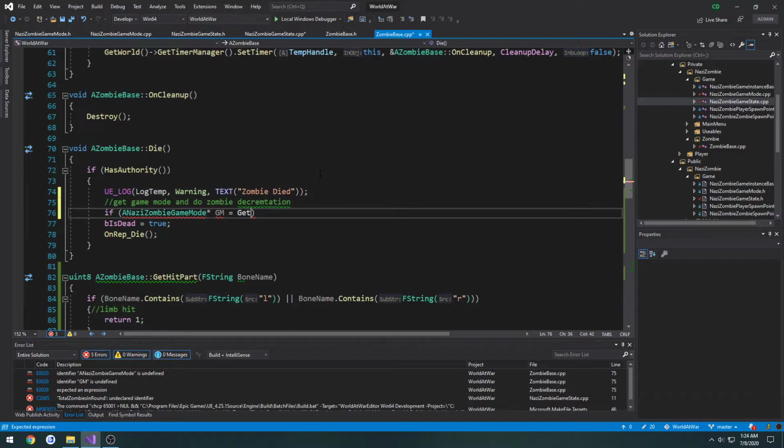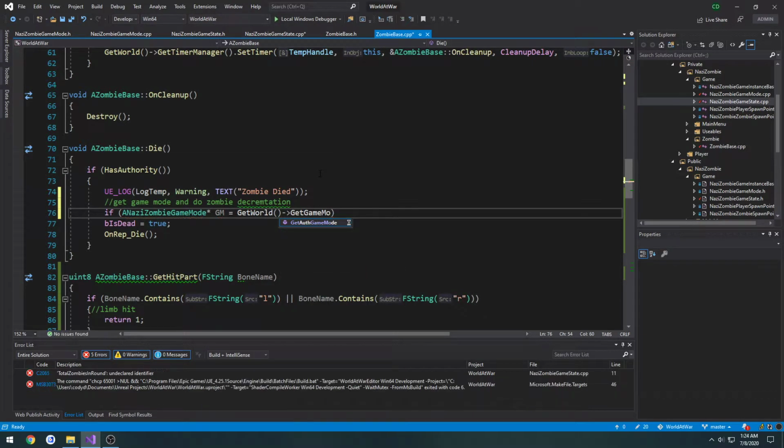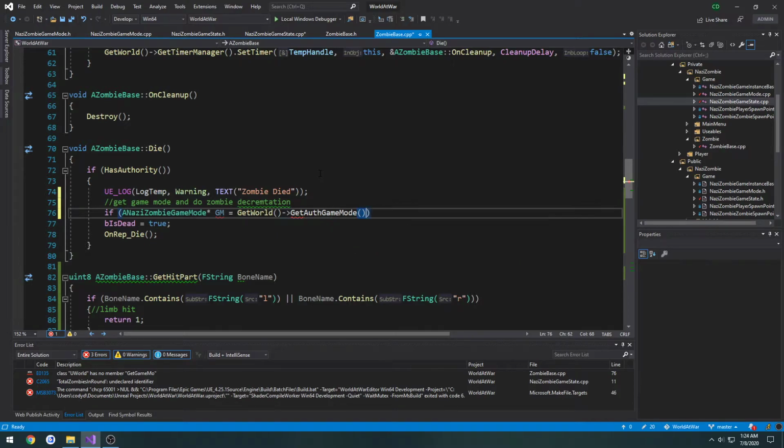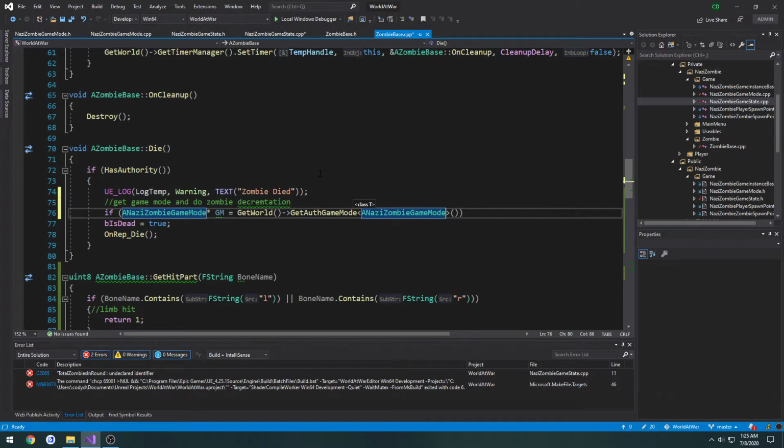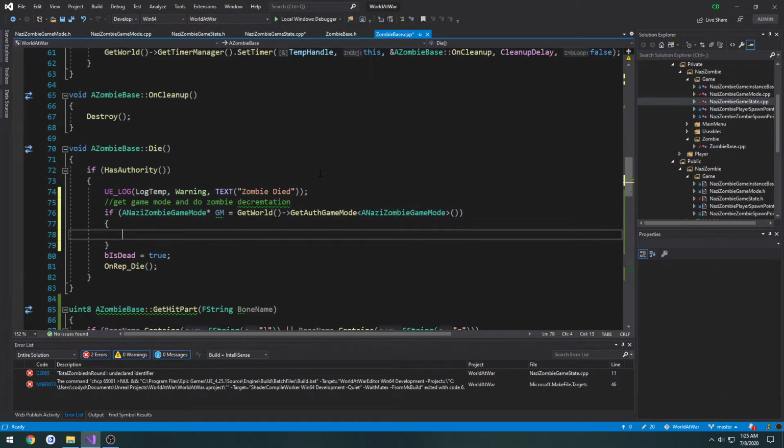So now we need to do get game. Let's not get game mode. Maybe it's off of the world. So get world, get game mode, or get authoritative game mode. And is this a template? Yes, at least it seems to be. What we're going to do is GM.